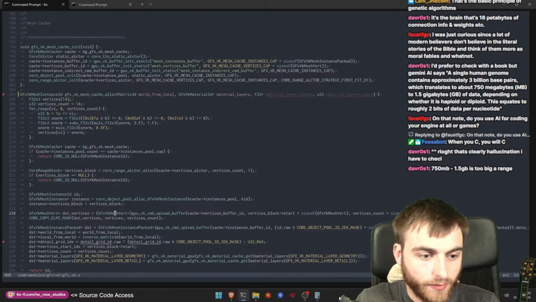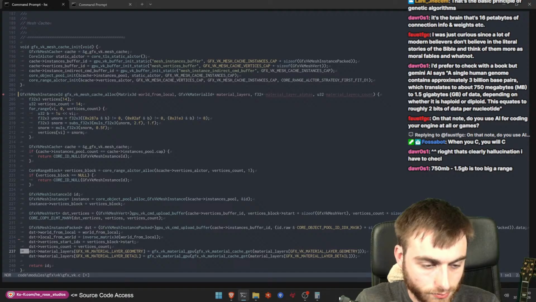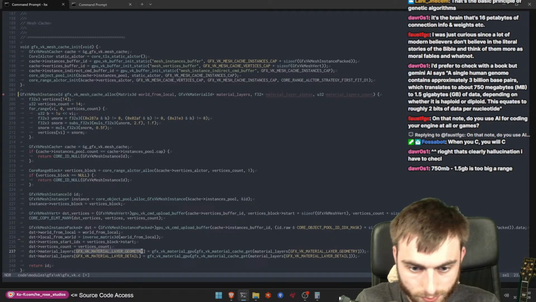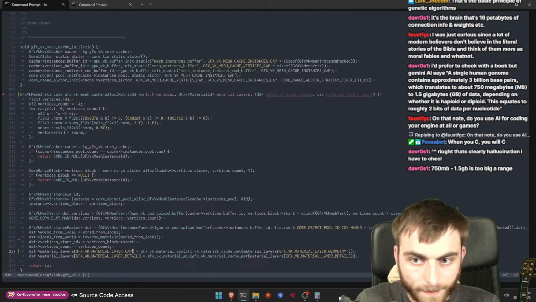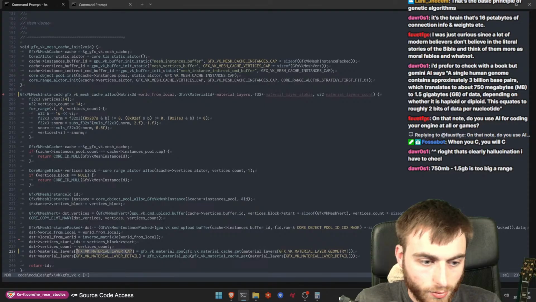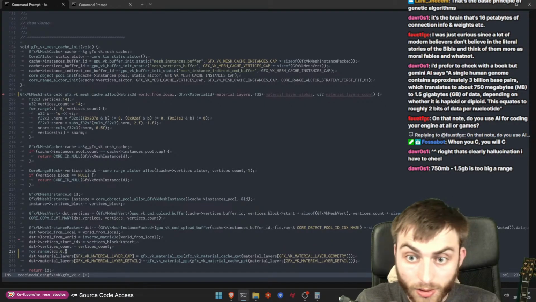Alright, so how are we getting this stuff in here? So... Right, so I think we want to do a for range over index.